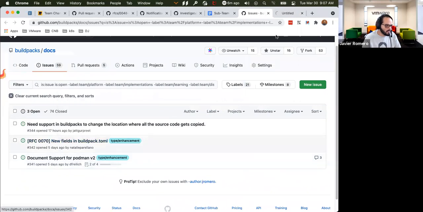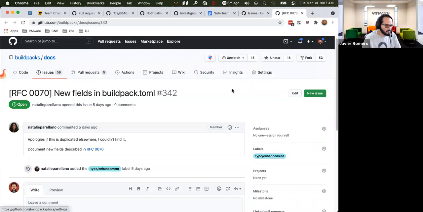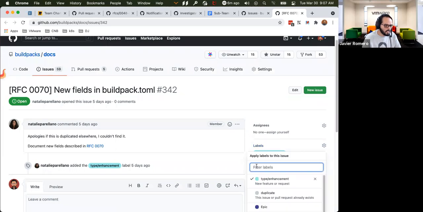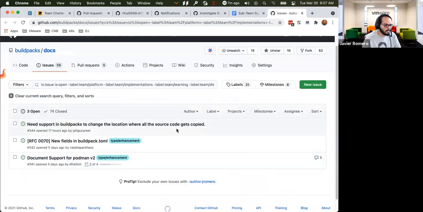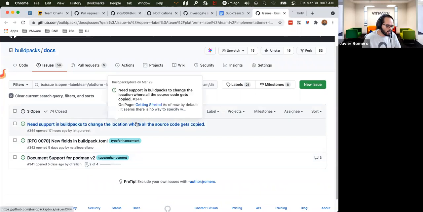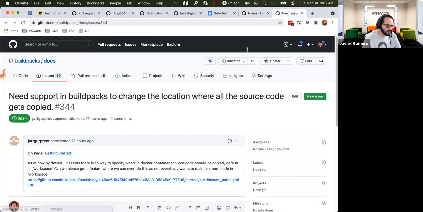All right, the next one is new field in Buildpack Tamil. Okay, this sounds like it's in implementations. Cool. All right, and support to change the location. Okay, I did see this one. So technically this isn't possible with Pack right now, right? There's a feature request in here where we would need Pack to be able to change the directory in which the source code is uploaded into.